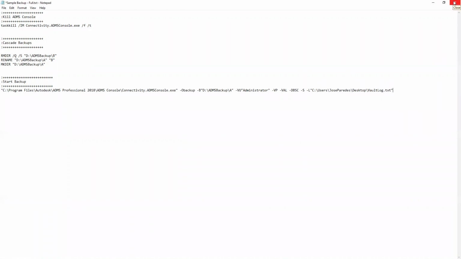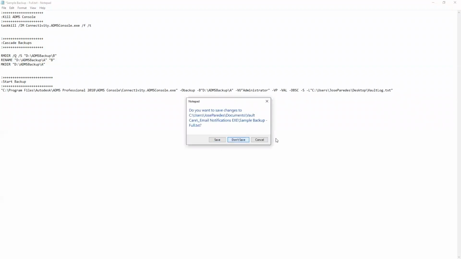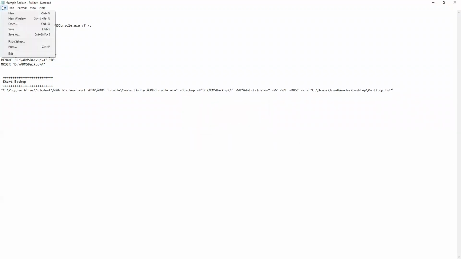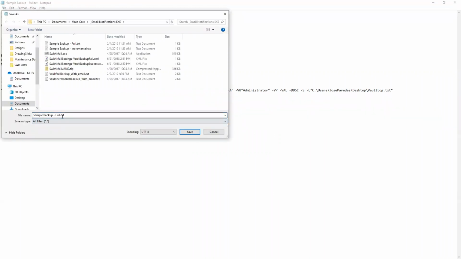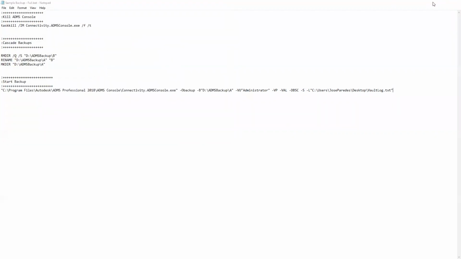So once you save this, again, you want to make sure that you save it. So I'm going to cancel out here. I'm actually going to save as. The reason I'm going to do that is I want to save it as a BAT file. And this, again, will give us what we need to set up our backups here.